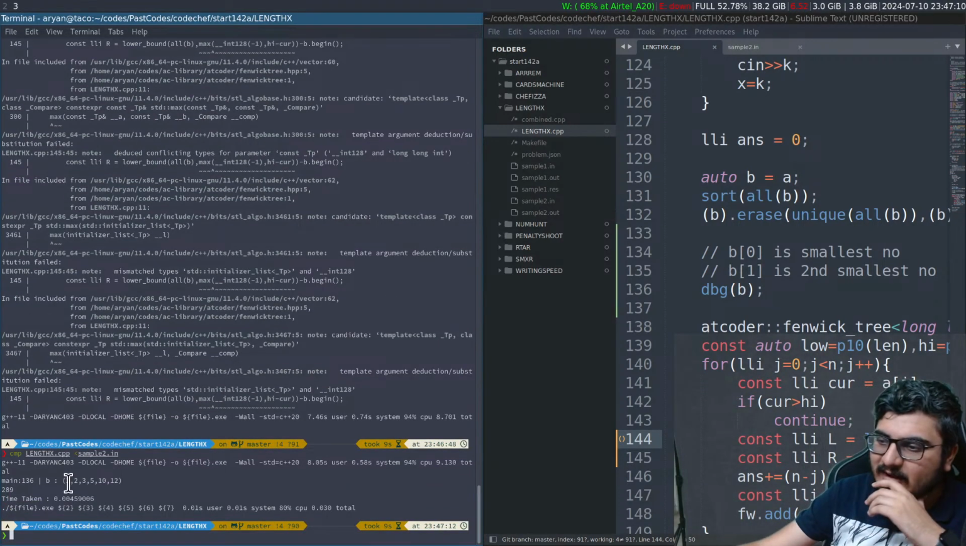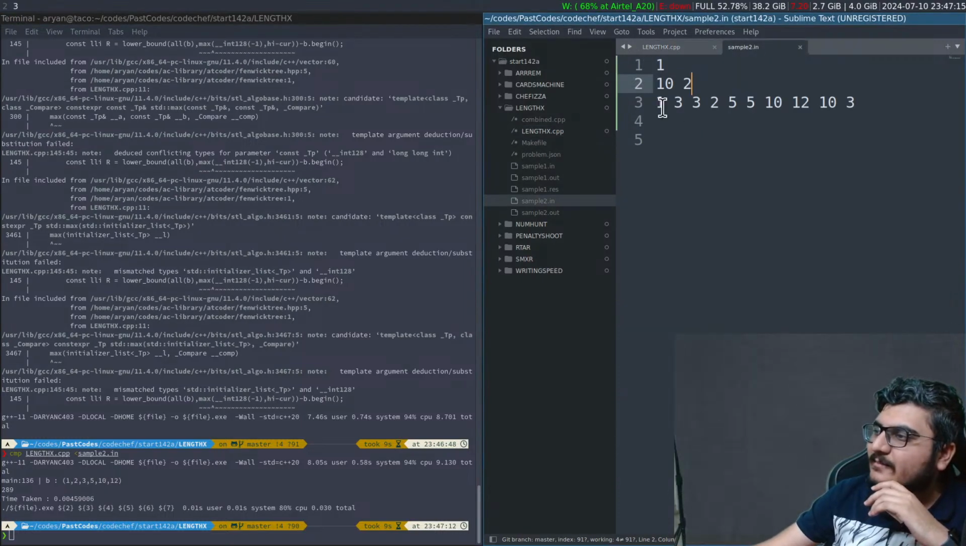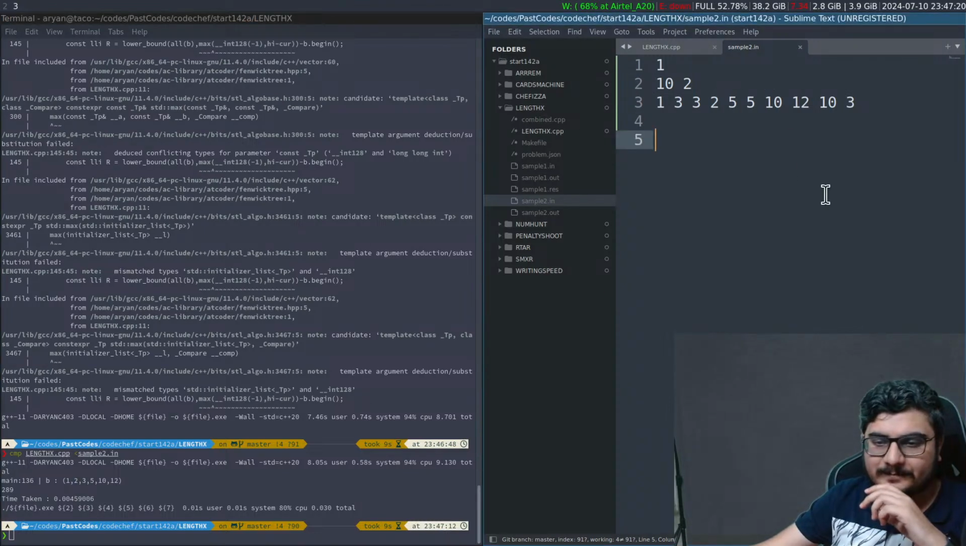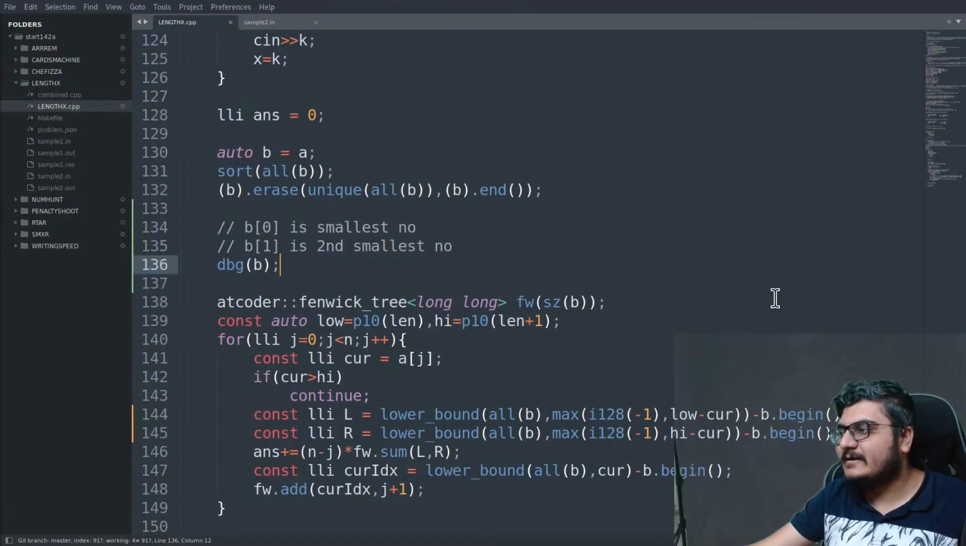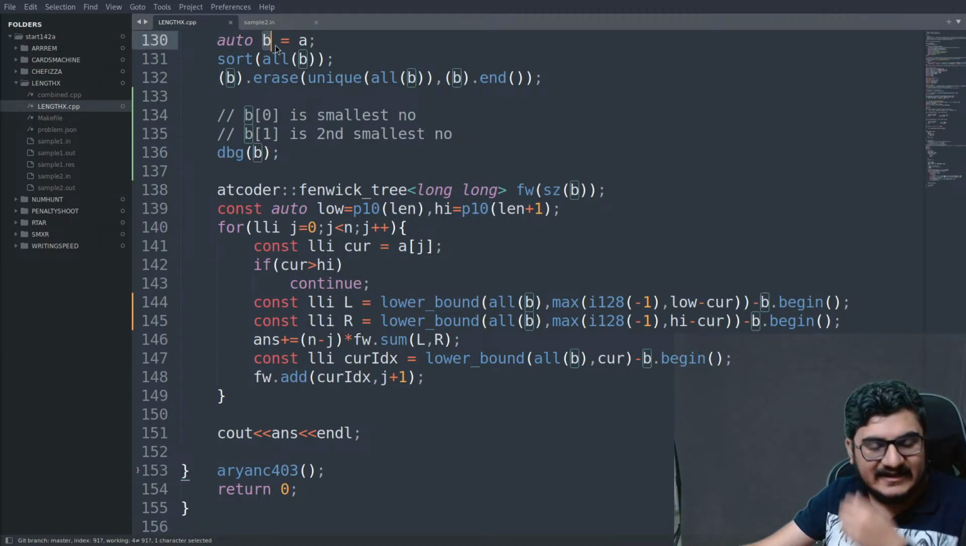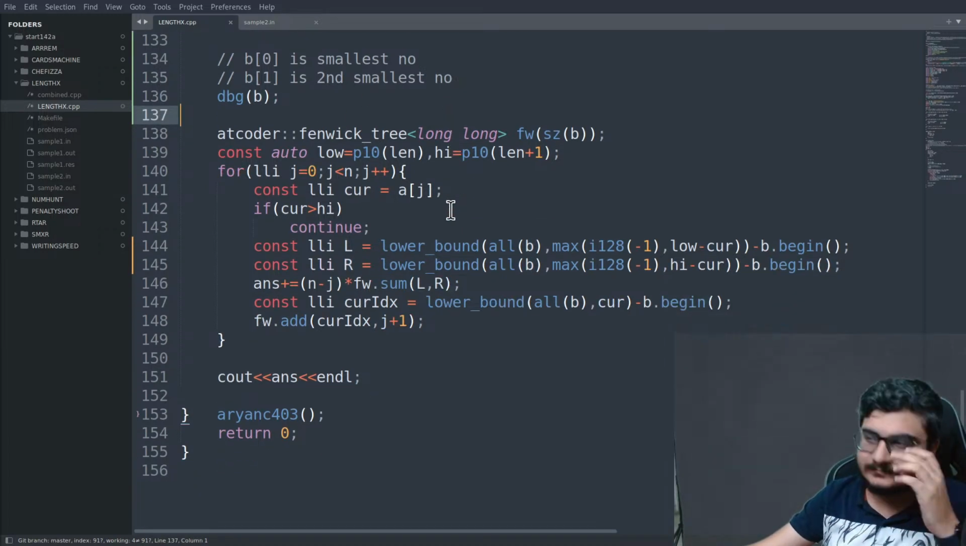So this is how my vector becomes. The smallest number here is 1. Second smallest is 2. Third smallest is 3. All the multiple occurrences have been removed, 5, 10 and 12. That was the idea. Now I can create a finite tree of size of B, because that is the count of distinct numbers I have.